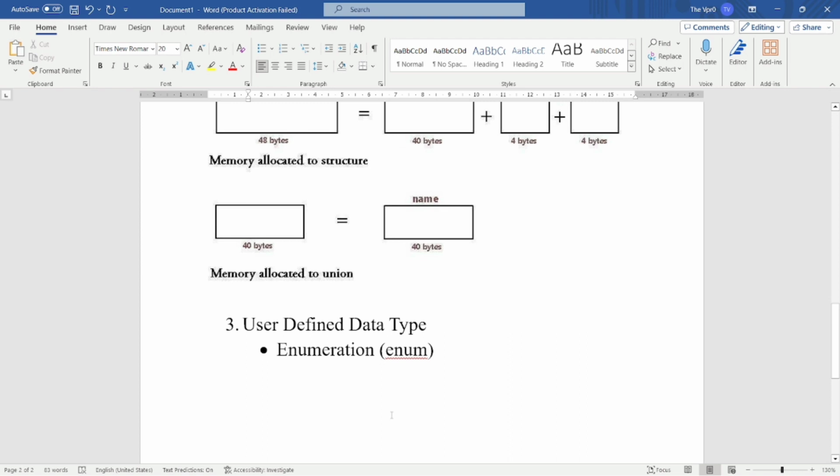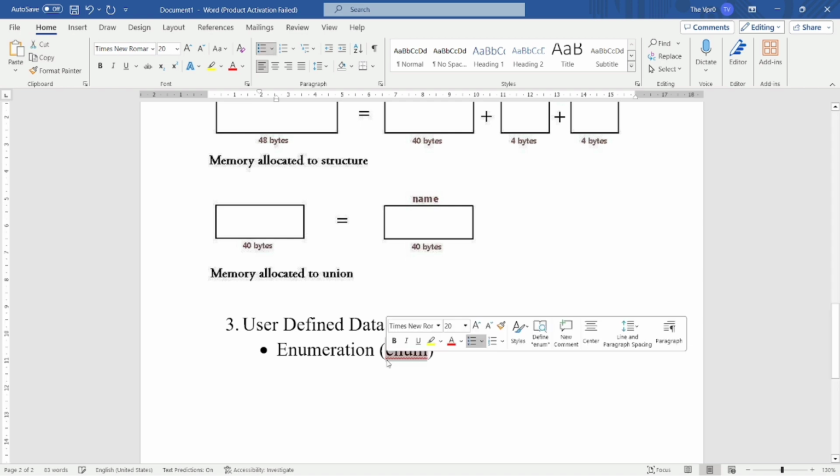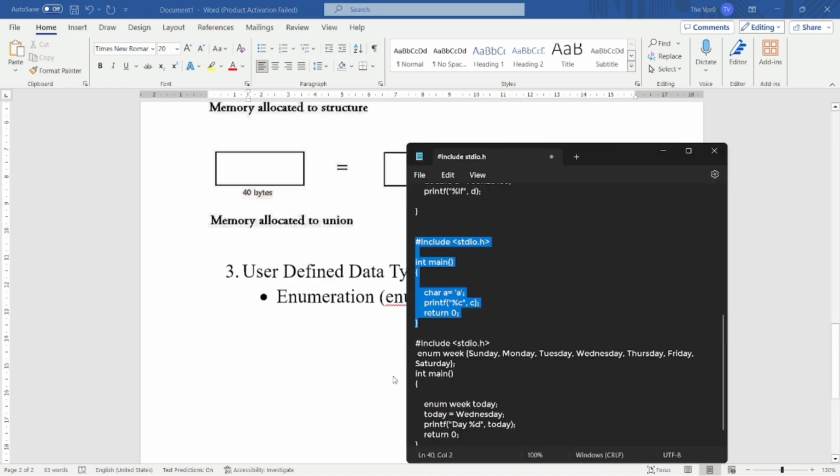So we'll come to the third category, that is the user defined data type, the enumeration. So let us see what is enumeration. Enumeration is a process of assigning integral constants to the data we are giving them. So the keyword we'll be using here will be enum. So we'll see the syntax for better idea.